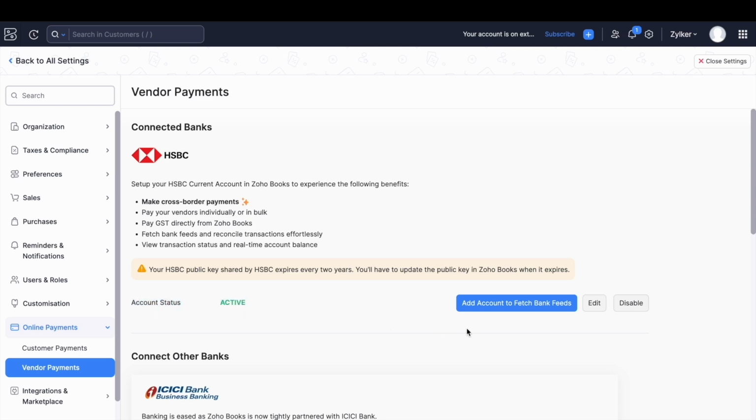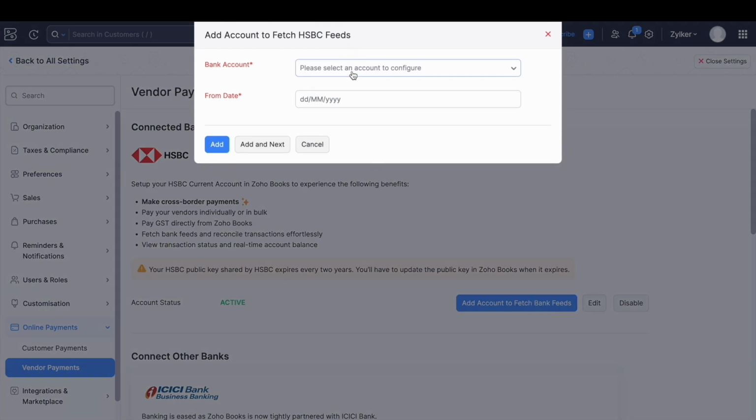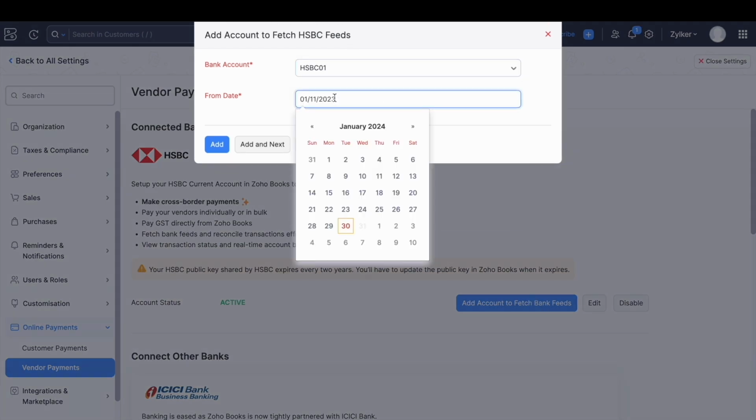You can also add a bank account to fetch your HSBC bank statements in Zoho Books. For the same, you will have to click Add Account to fetch bank feeds. Select the account in which you want to bring in the statements and the from date from which you want to bring in the transactions. This from date is similar to the fetch date that you have provided, which we discussed in the earlier part of the session. So this from date has to be 90 days from the date of this integration.